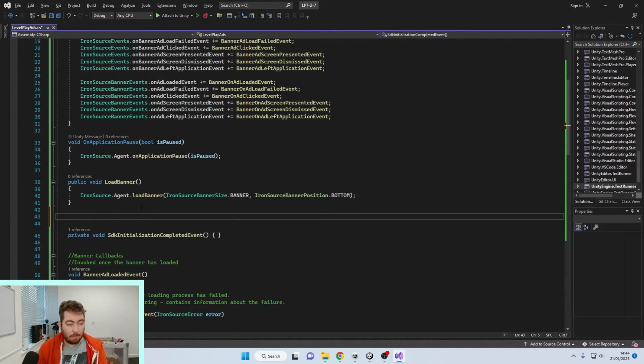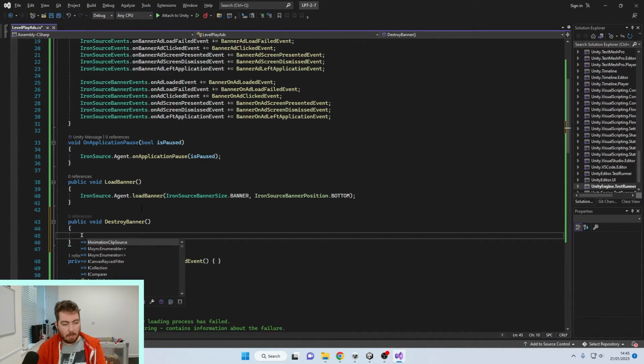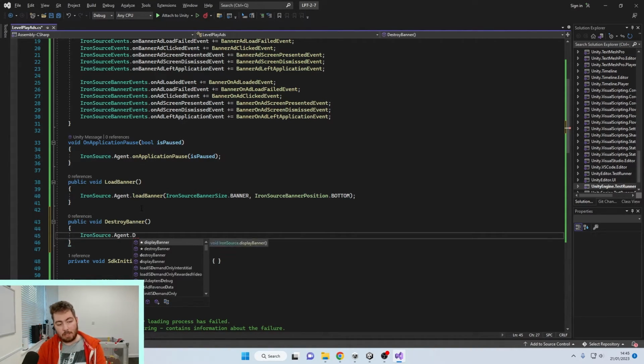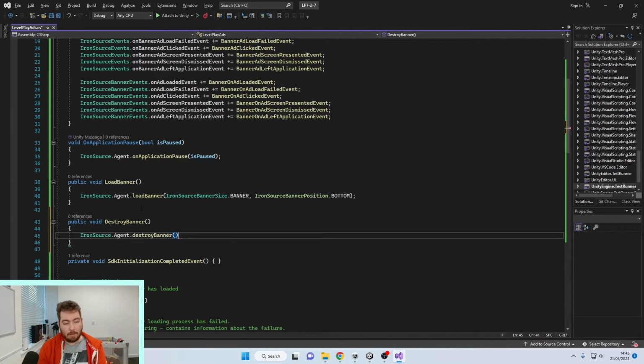But we're going to want to also implement a destroy banner for the button as well, which is going to be IronSource agent destroy banner. There we go. Fantastic. So now all that's left to do when it comes to the banner integration is just to link these up to the buttons.